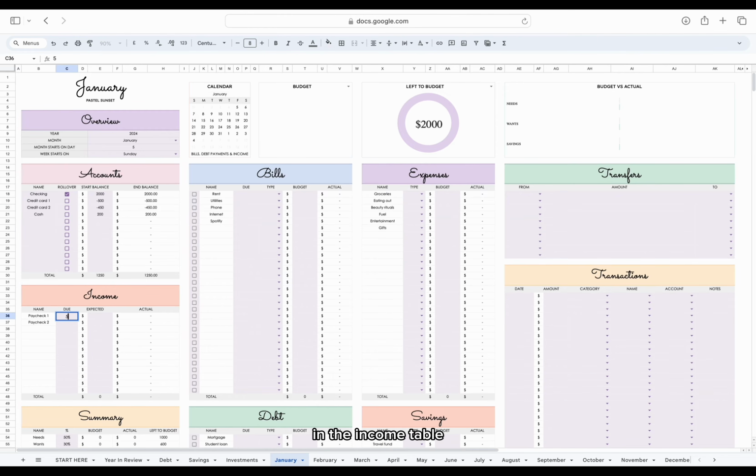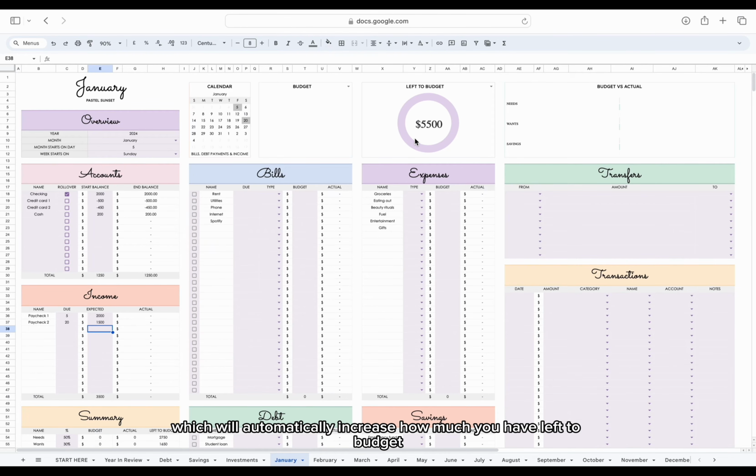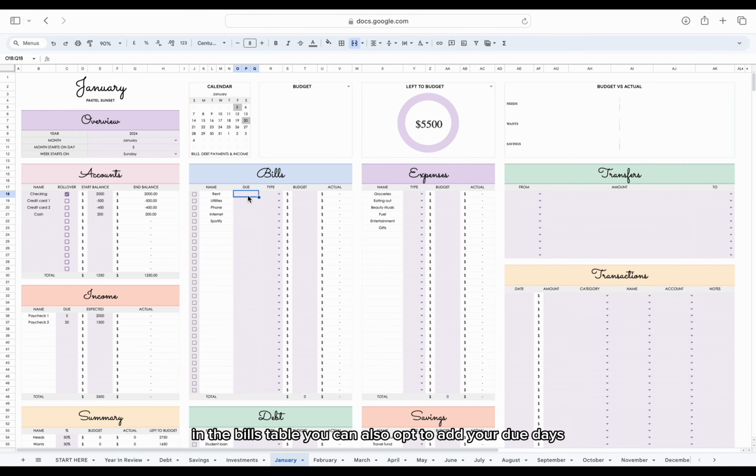In the income table, you can opt to add your due days for your income categories. These will automatically be reflected in the mini calendar in a gray color. Afterwards, add your expected income for the month, which will automatically increase how much you have left to budget. In the bills table, you can also opt to add your due days, which will be reflected in the calendar in a pastel orange color so you don't accidentally miss them.